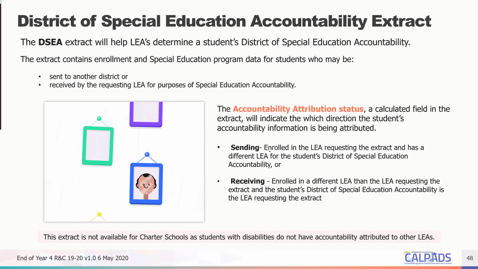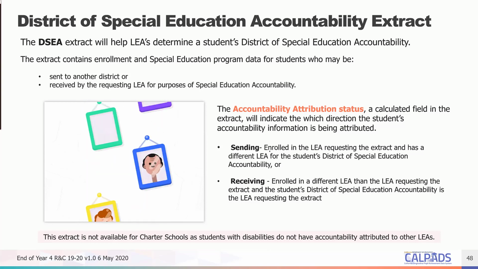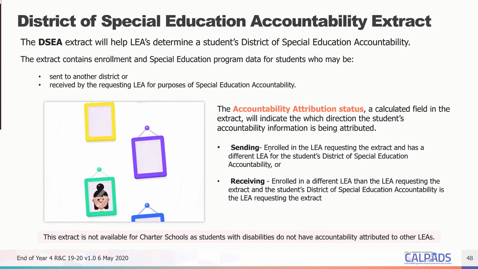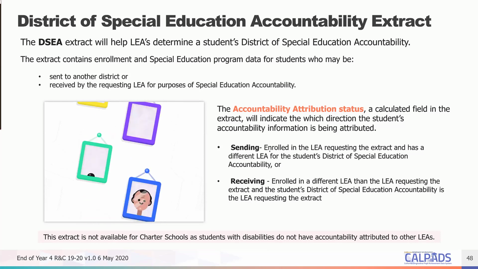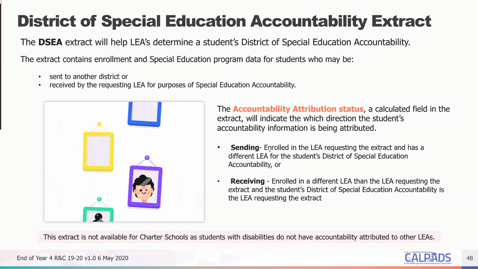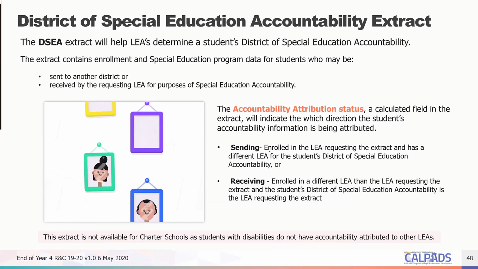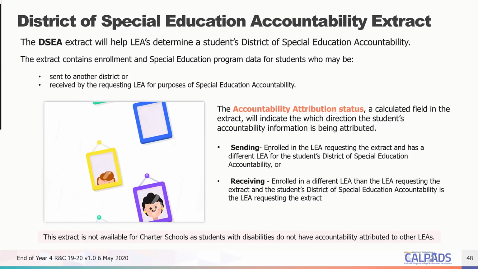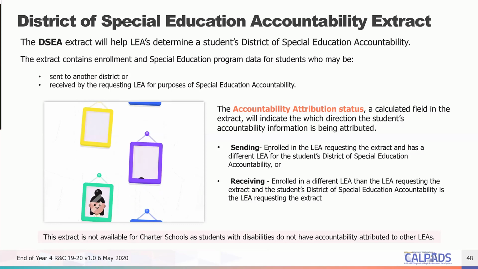So this is a tool you could use to basically monitor who is the DSEA for the student receiving services. But this is not available for charter schools because students with disabilities do not have accountability attributed to other LEAs.